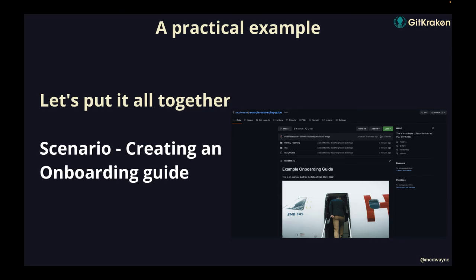In the next 5 minutes, I want to talk about a practical example that you can play along with at home. So if you've never used Git, I invite you to install Git and then actually follow along with this practical example. I'll share my slides after this.